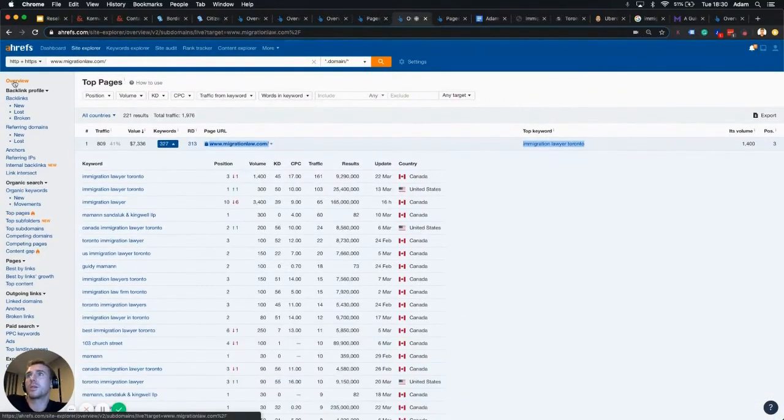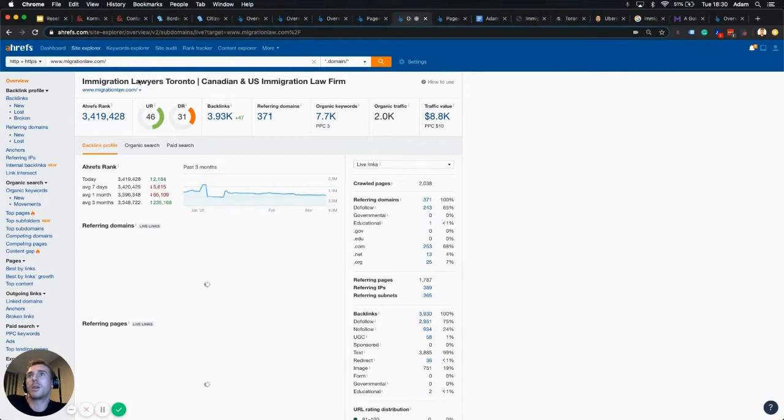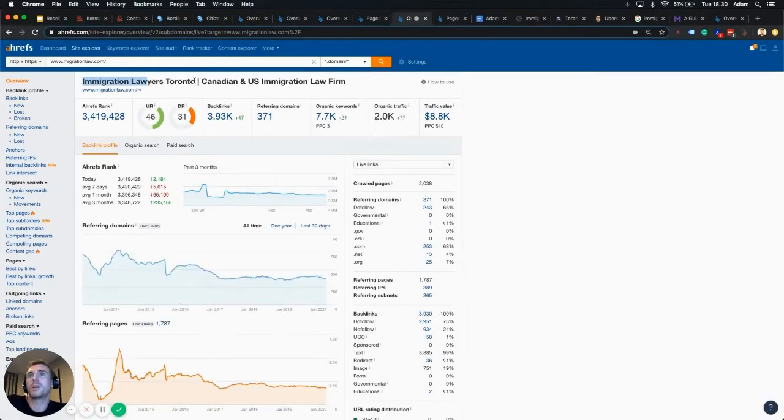And if we actually look at their tags, there you go. Exact match, immigration lawyers, Toronto. Lawyers, attorneys, they're interchangeable. Google will recognize that. And then who they serve as well. So Canadian and US immigration laws, that's secondary keywords they could be picking up there.